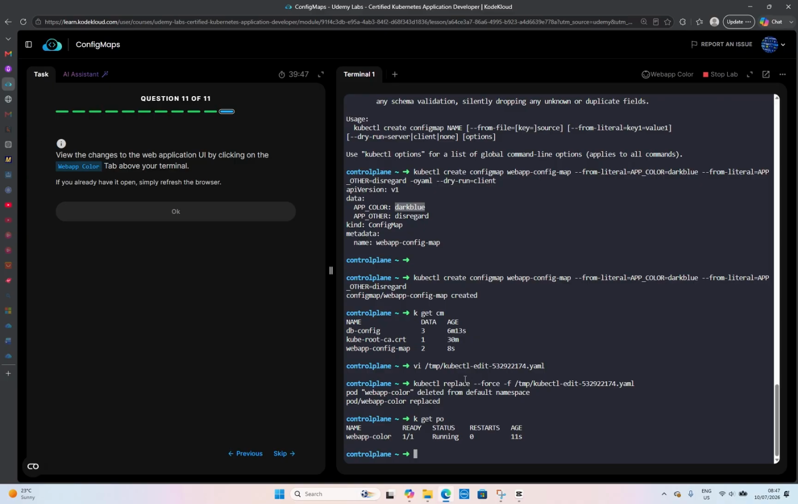You don't need to provide the value of your environment variable directly within the pod. You can reference the value from a config map. So it's one way of hiding the information about your environment variable. So when the pod runs, it's going to get the value at runtime.